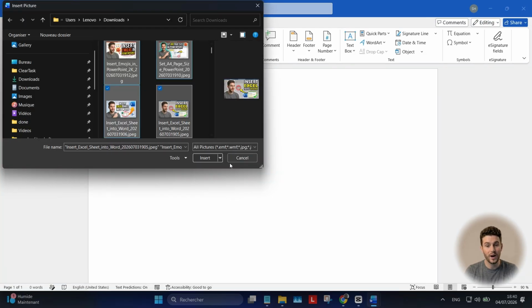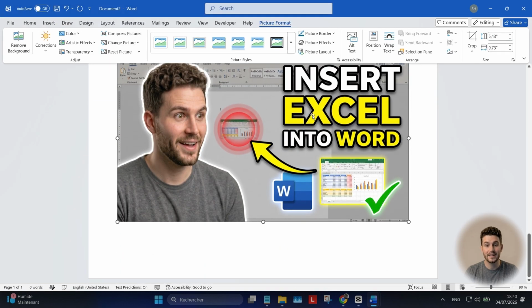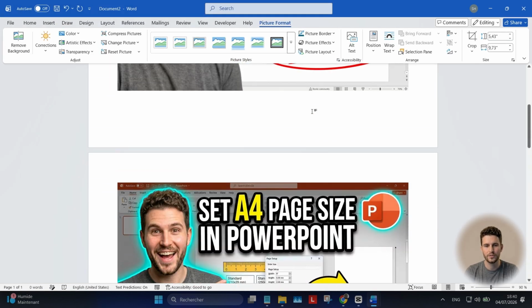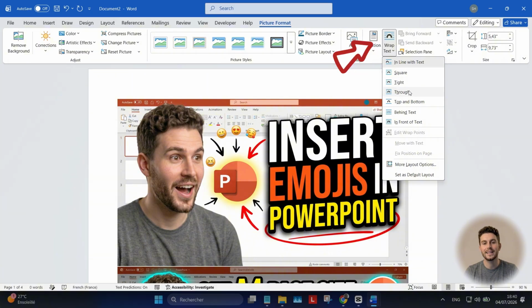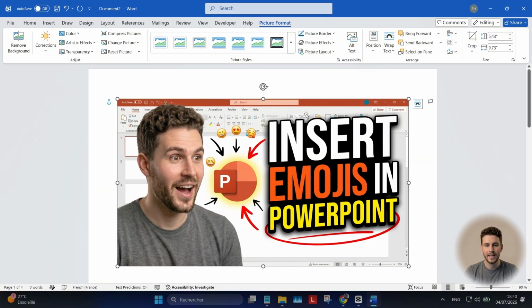By default, Word locks pictures in line with your text, which makes them very frustrating to move. To fix this, select your first image, look for the Picture Format tab at the top, click Wrap Text, and select In Front of Text. This simple trick immediately unlocks the image. You can now click and drag it freely anywhere on the page.